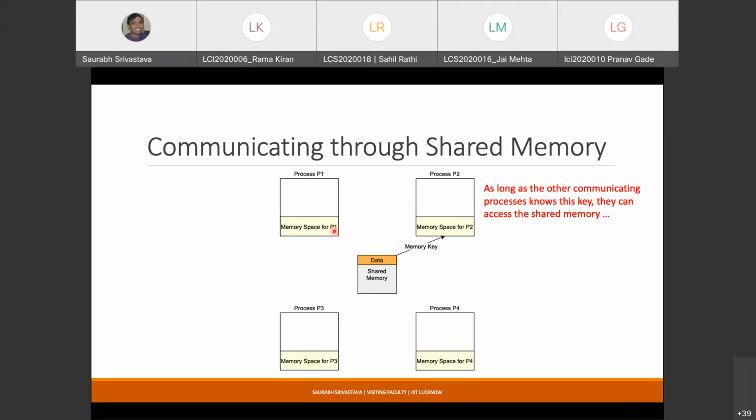The problem here, of course, is that there is really no check being done on this shared memory. Any process that has access to this memory key can go ahead and access this shared memory. So now the onus of making sure that this key is not available to other processes lies on the developer, on the person who's going to use it.